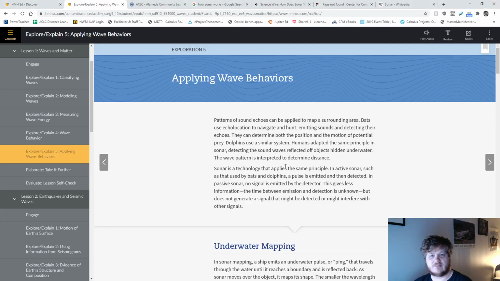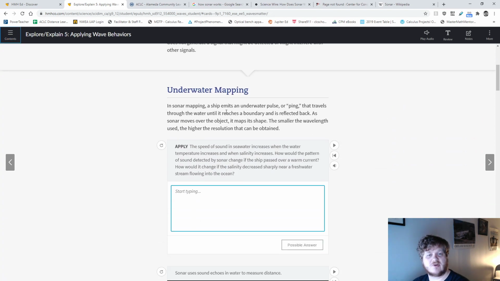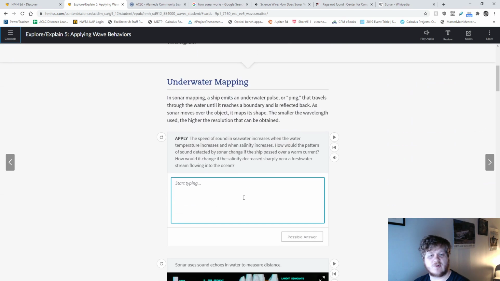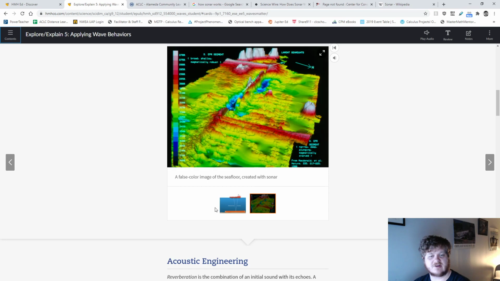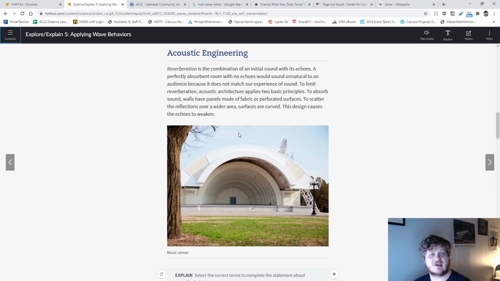Beyond this, we have our applying wave behaviors, which is Explore Explain 5. And it's fairly short. A little bit of it is reading over how sonar is used and answering some questions. And you can see some maps of how sonar was being used to map ocean floors. You can get some pretty good details in some parts and less so in others. And then the last place that it's used is things like acoustic engineering.